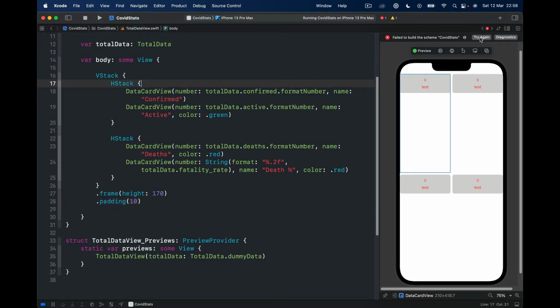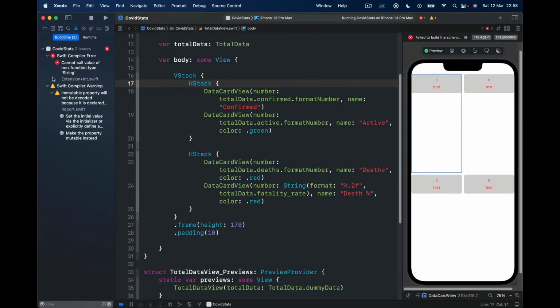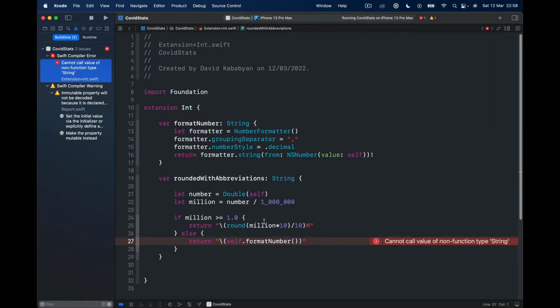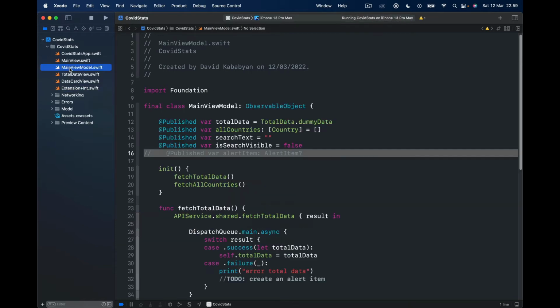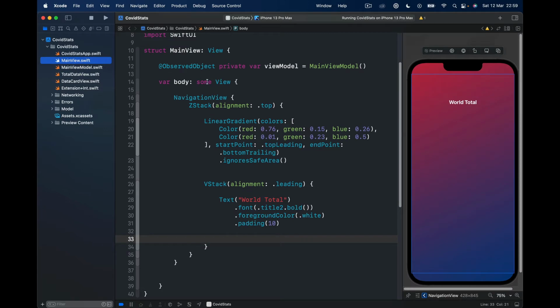We still have an error. Let me see where this is. I forgot to remove the open and closing braces from there. Command P, everything is successful. So we can go back to our main view now.